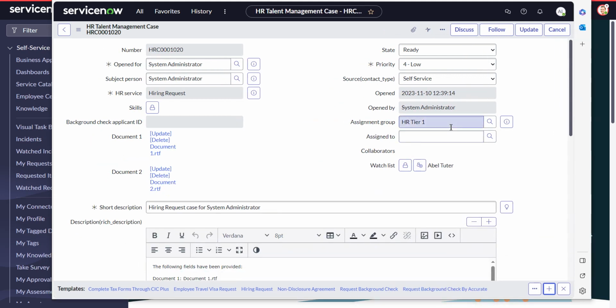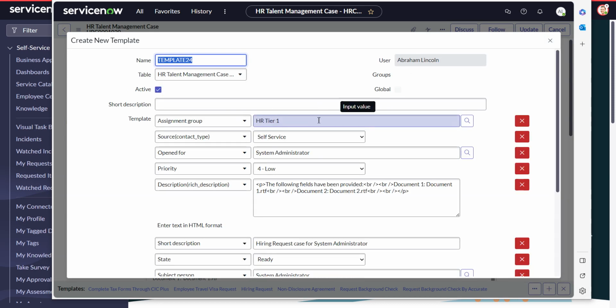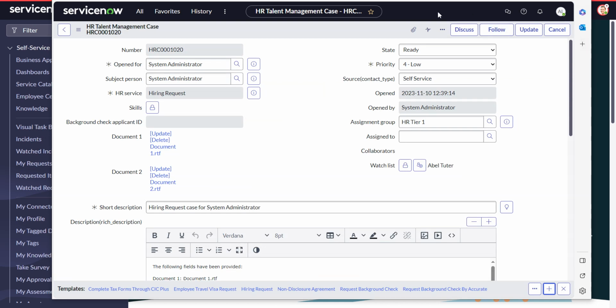I'm logged into a PDI as Abraham Lincoln. Abraham Lincoln has the SNHR core.basic role. And I'm in a talent management case, and with the template bar toggled on, I have the plus sign here so I can create a new template from an existing record. It allows me to create a new template. I can also use the templates that are already existing.